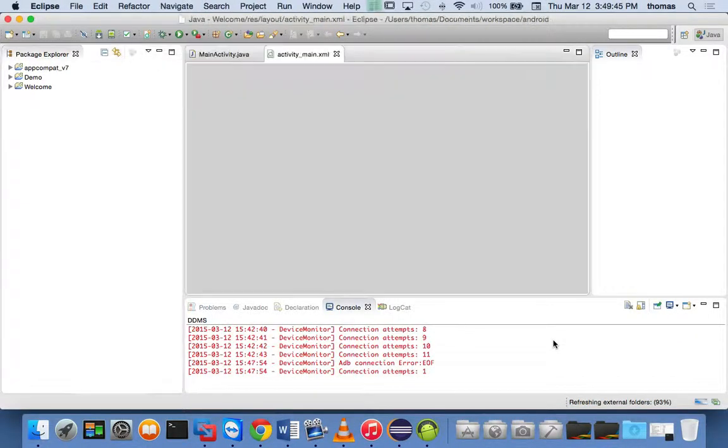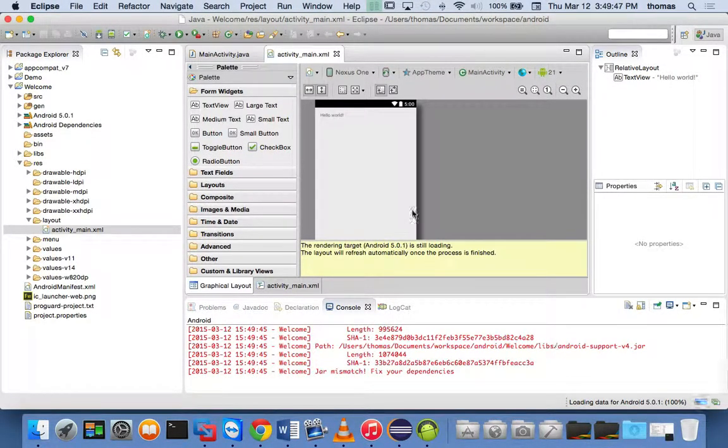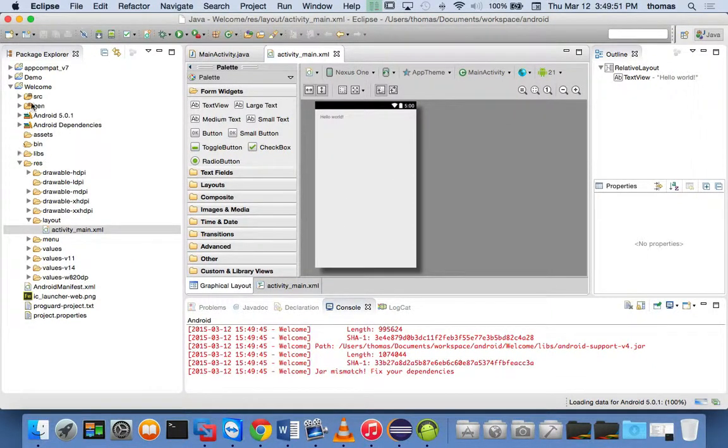Okay, if all things are equal and all are good, I've got my first little app. You guys should have this too. And I have this thing, it's called welcome. That's what you should see. All right, still loading. Give it a chance to load.